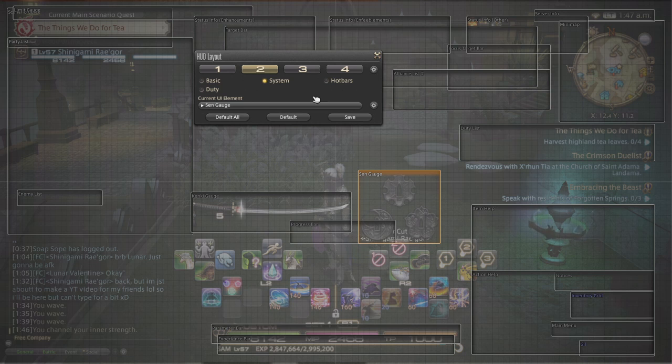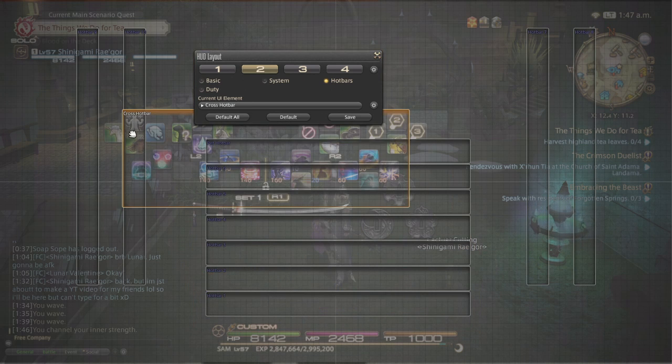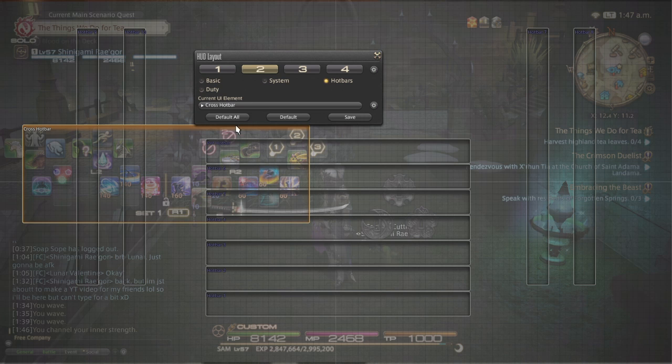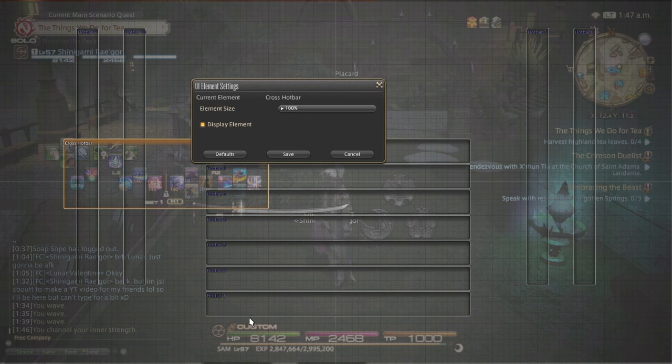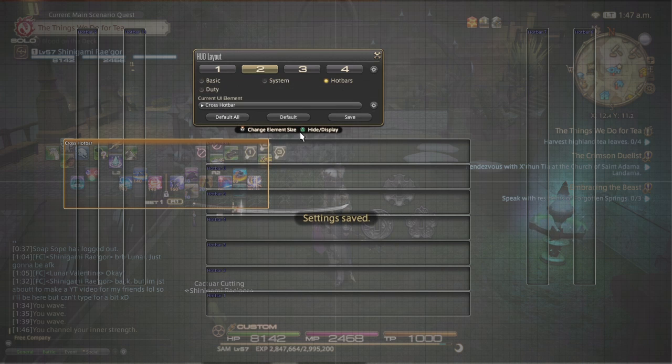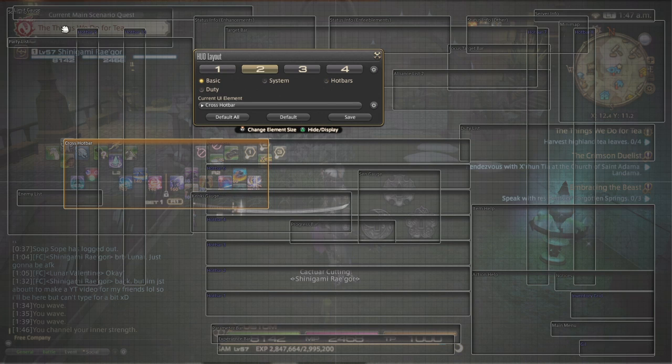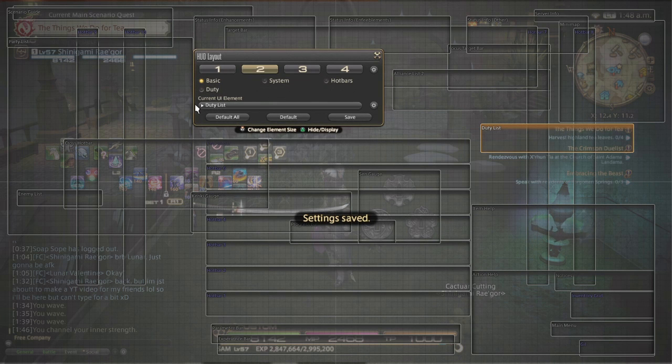You can move your hotbar around if you select hotbar, so you can move your cross hotbar wherever you want it to be, and you can also change the size to fit your screen. See, it makes it so much better. It makes so much space on your screen, and you can disable some of them as well, so you can make them disappear if you want. If you don't want some stuff like this one at the top, disable it. And then make all these texts smaller, so it doesn't fill up your screen like that.